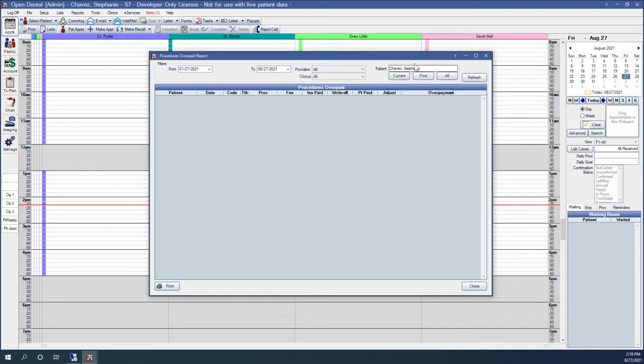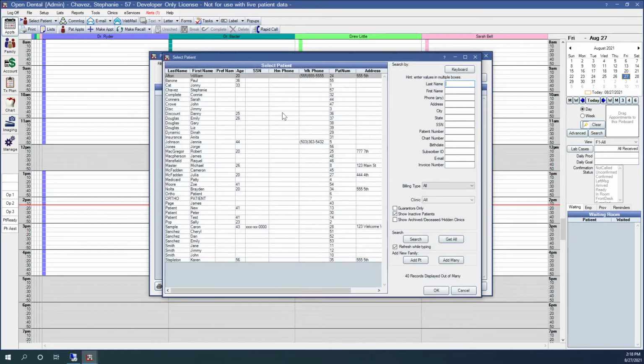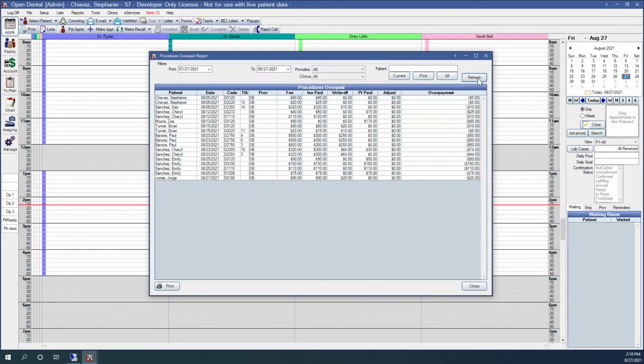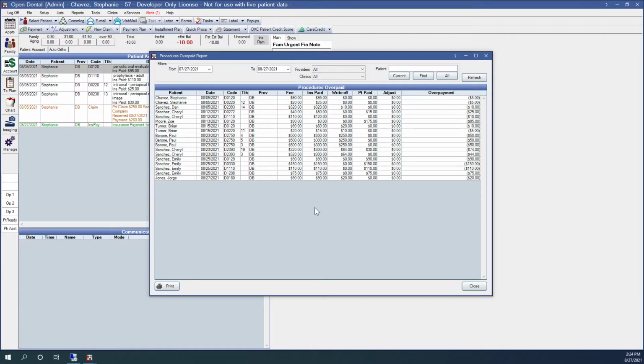Our patient will default to our currently selected patient. We can click Find to use our Select Patient list to pull up a particular patient, or we can click All to view the results for all patients. Once we've set our filters, we can click Refresh. And here we can see the results for this report.